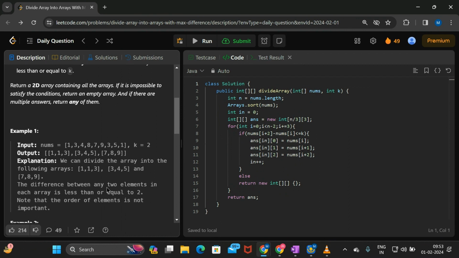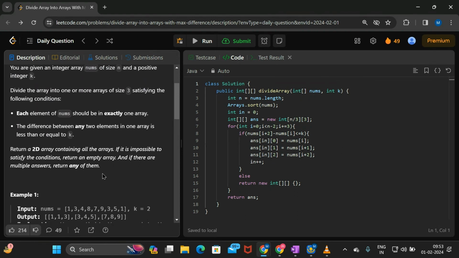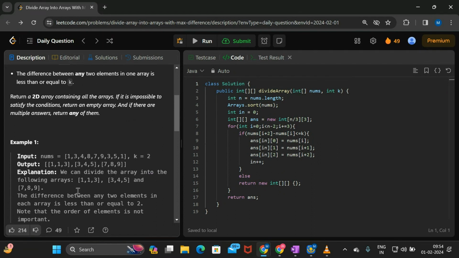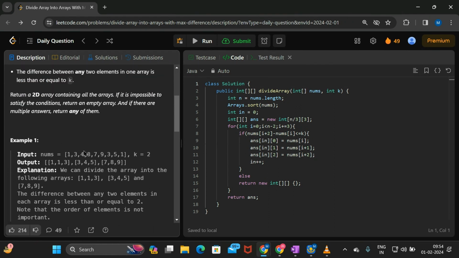So basically the question states that we have to make subarrays of length three. In this array, the length is 9, so we have to make a total of three subarrays of length 3. In the output also there are three subarrays of length 3. Okay, now let's understand this example.